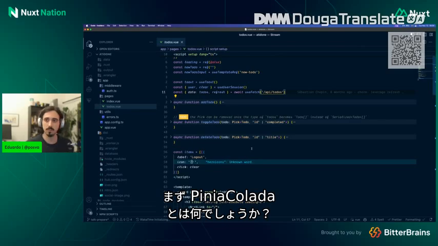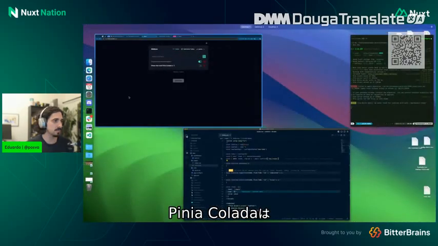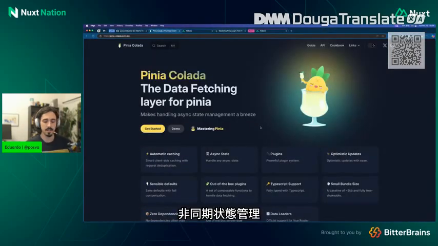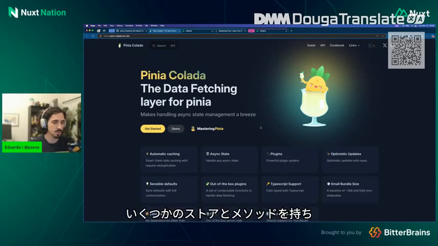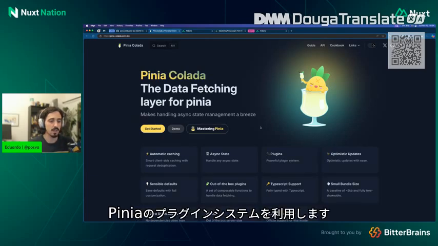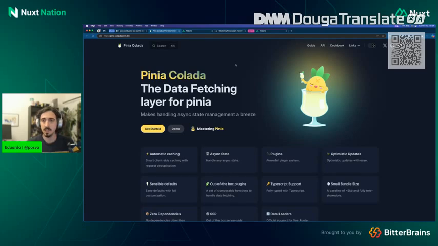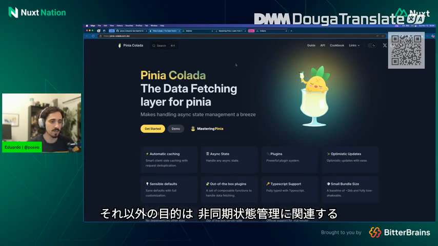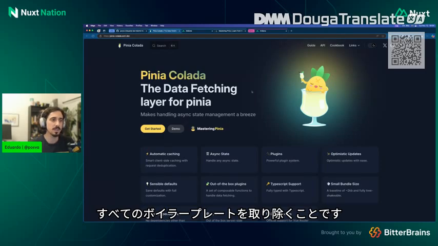So first of all, what is Pina Colada? Pina Colada is an async state management library. It's a plugin for Pinia. By that, I mean that it has a few stores, a few methods, and it relies on storing the state with Pinia and also using the plugin system of Pinia. Other than that, the goal is really to remove all the boilerplate related to async state management.